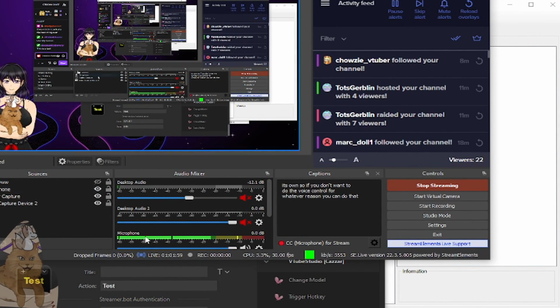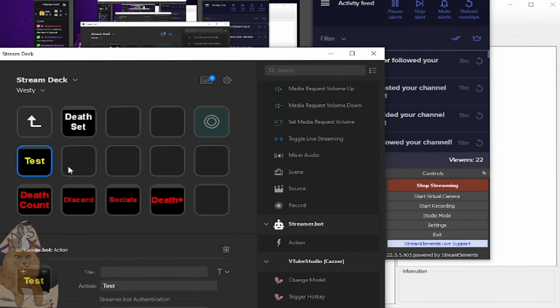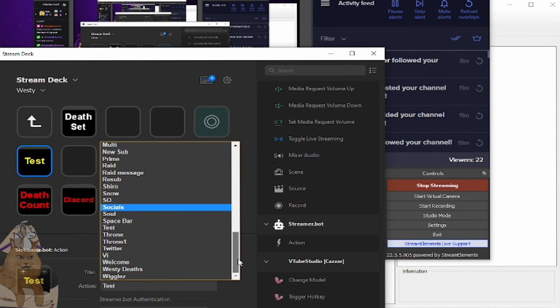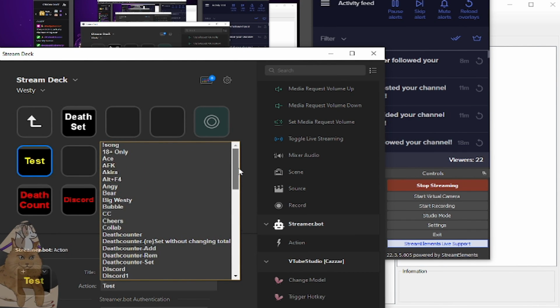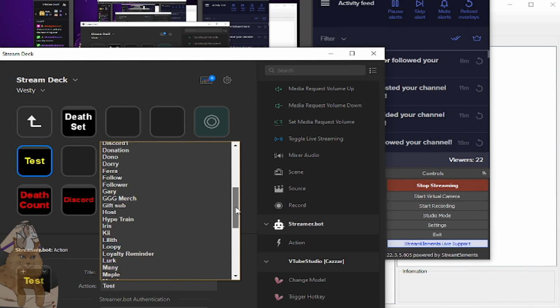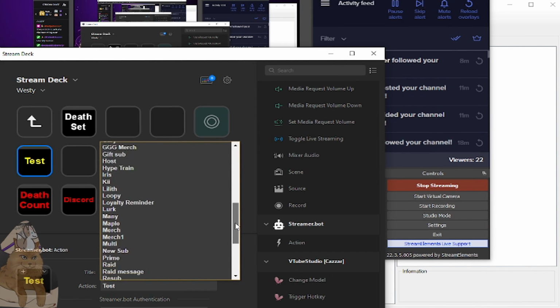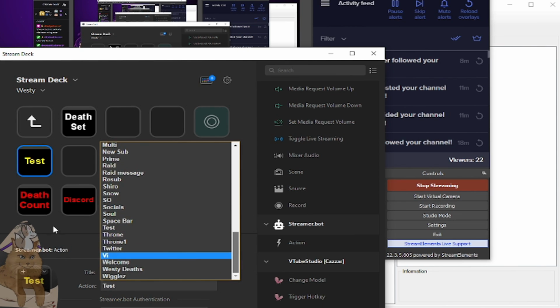Make sure the spacebar goes off. You can set that there. And you can see it does it for literally any command. This is where the commands are. So every single command I have, you can just trigger it. It's pretty neat.